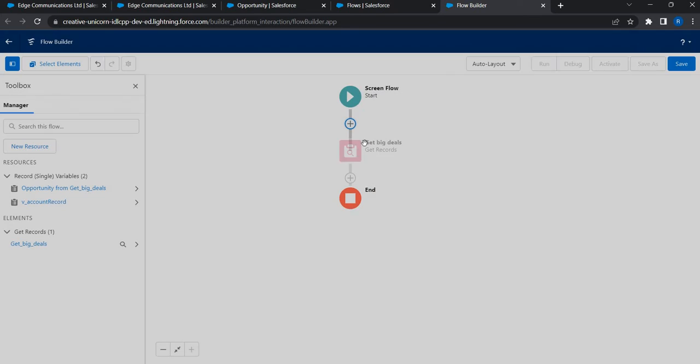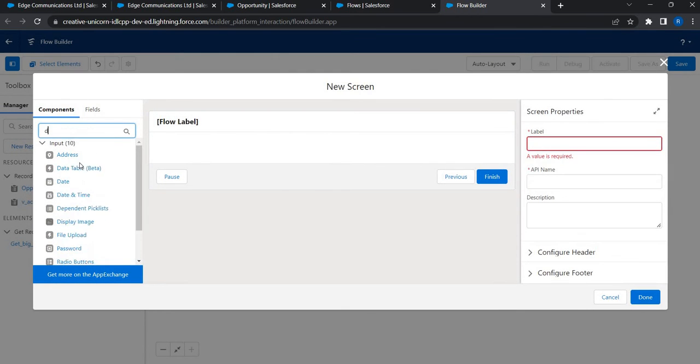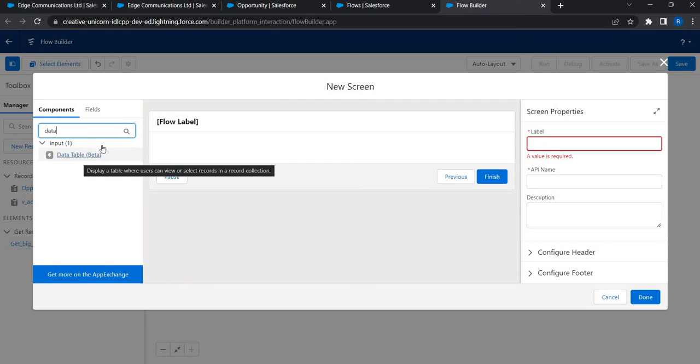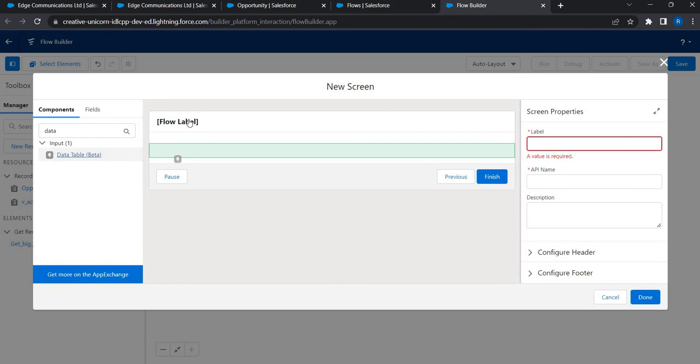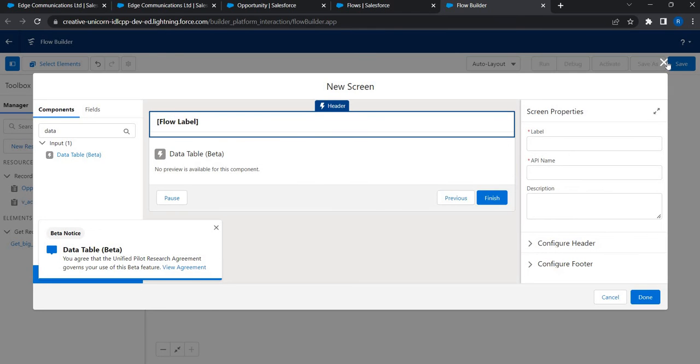So this is done. Now I have a record collection, isn't it? This may return one record or more than one record, so I have a collection. Let me display that on the screen using the screen element. I'm going to use the data table, which is right now in beta version. So let's drag and drop. Let's give a name to this.